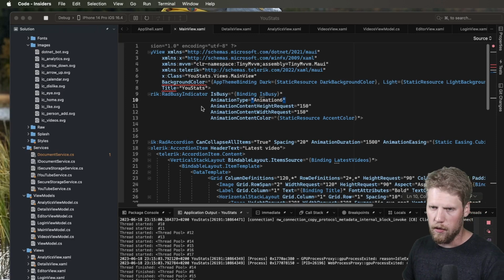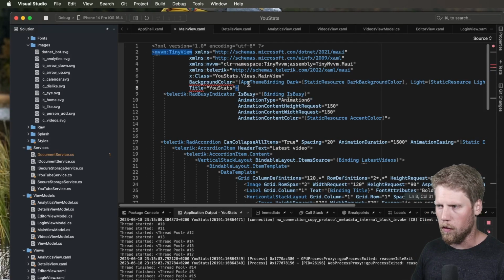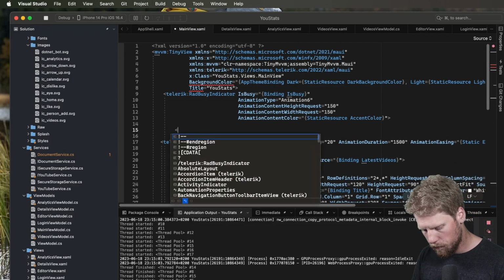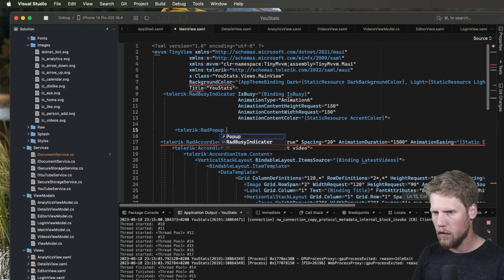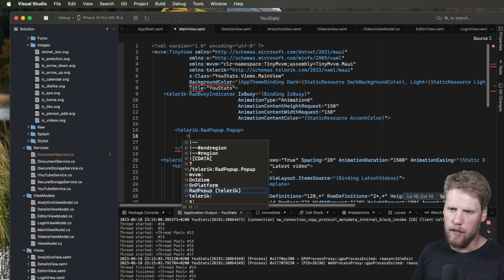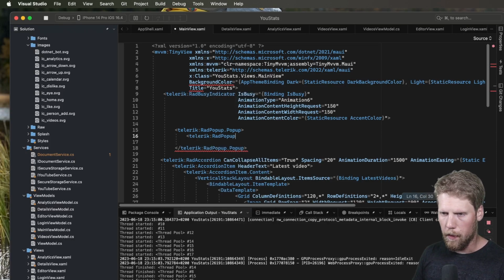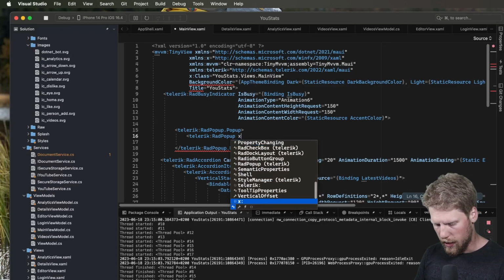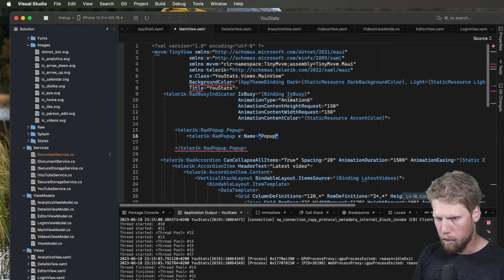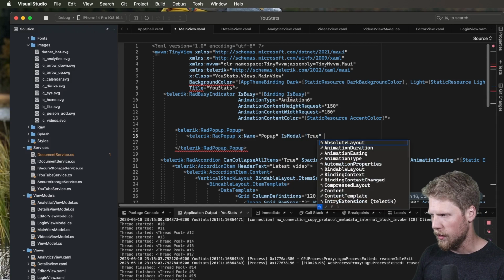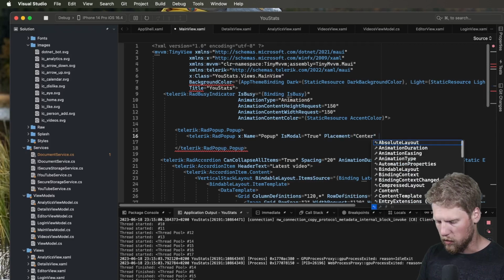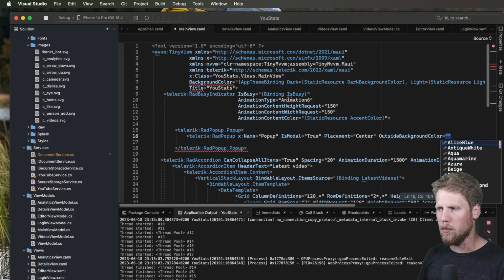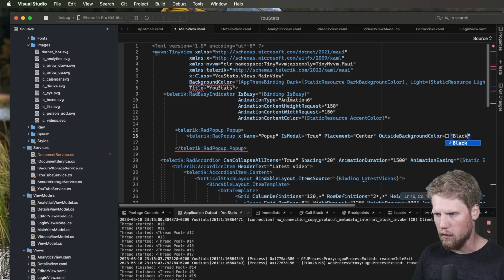So we will create that one outside of the content. So we will create that one at the top of the page. Telerik:RadPopup.Popups, and here inside of here we will add a popup. Telerik:RadPopup. We will give it a name, just Popup. And we can say IsModal true. We can say Placement Center for example. And we can also set OutsideBackgroundColor if we want to have a backdrop. So you can say that one should be black.